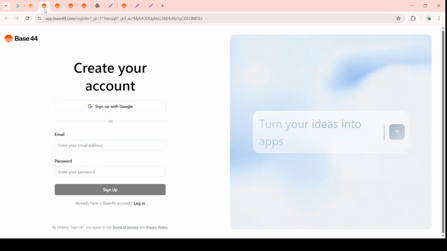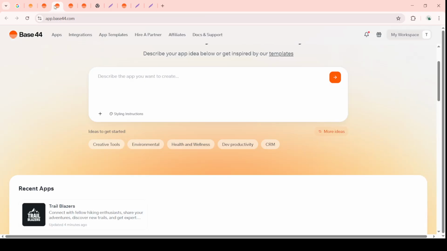If you aren't yet logged in, you'll need to do so now. Enter your login credentials to proceed. If you're new to Base44, take a moment to sign up. It's a straightforward process, and once you're finished, you'll have full access to the platform. After successfully logging in or signing up, you're ready to start building.